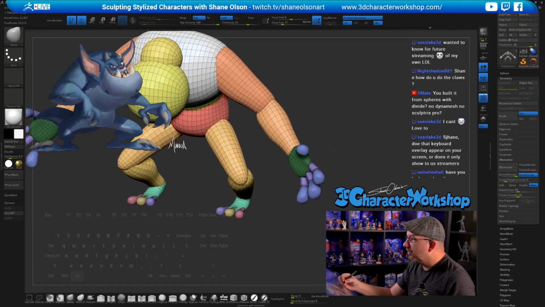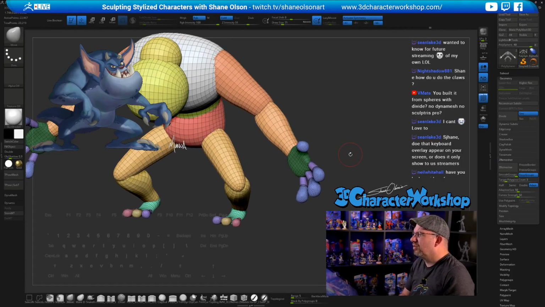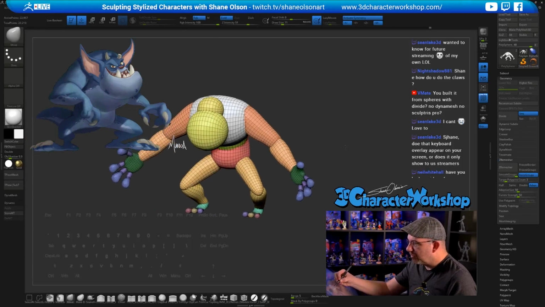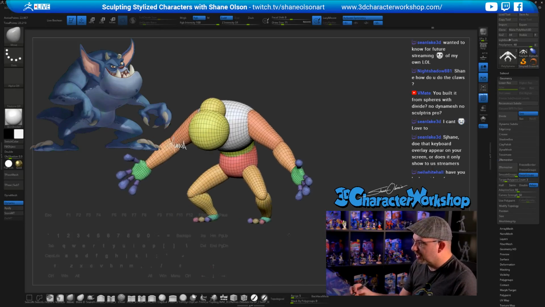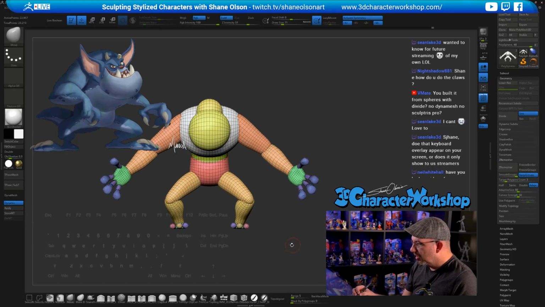Okay, I'm gonna invert this mask and push this down in. So, would you say you built it from spheres with divide, no Dynamesh, and no Sculptris Pro? Correct. I will usually turn on Dynamesh or dynamic subdivisions like this just to make it smoother.